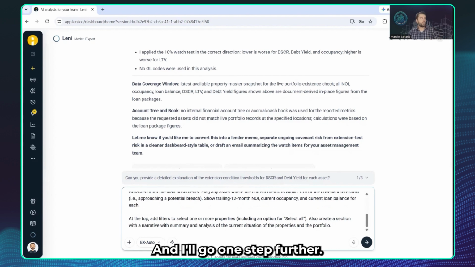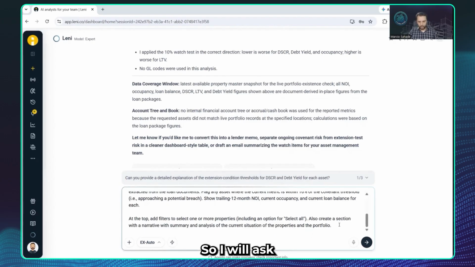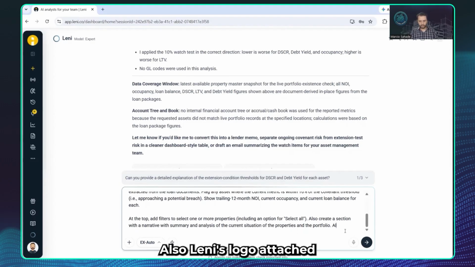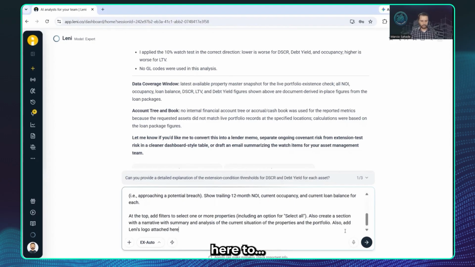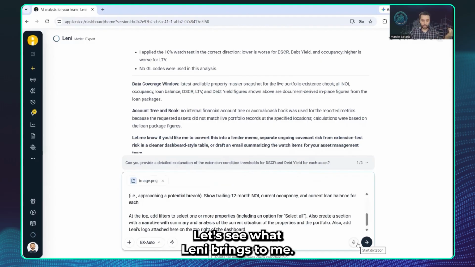And I'll go one step further. I want to add something special at the end. So I will also add Leni's logo attached here to the top right of the dashboard. Okay, then we added Leni's logo here. Let's see what Leni brings to me.